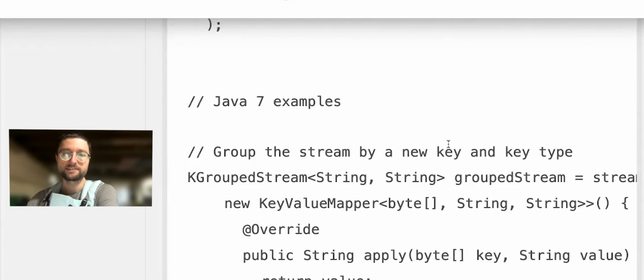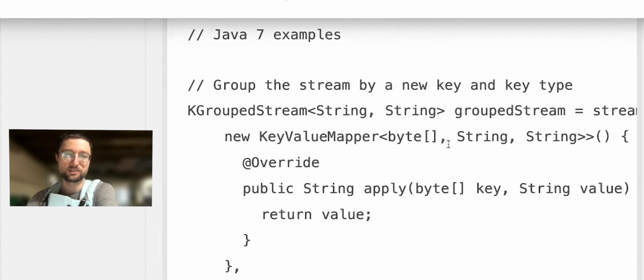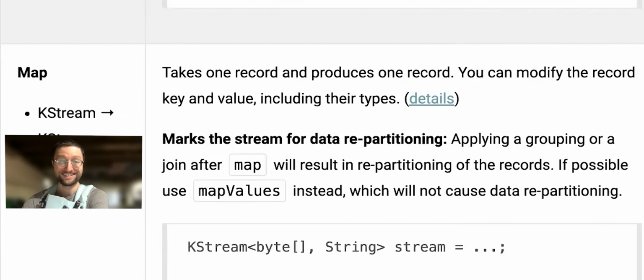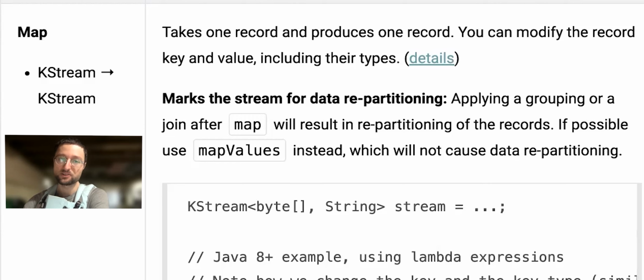Okay, Java 7 examples. I'm going to skip this because it is the same thing, but just in an older syntax of Java 7, more verbose. And moving on to the next stateless transformation, map, that takes in a KStream and outputs a KStream. It takes one record and produces one record, one-to-one. You can modify the record key and value, including their types. So map is very broad. You can change everything about the record, but it's always one-to-one.